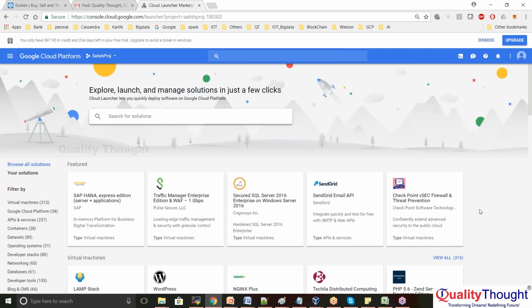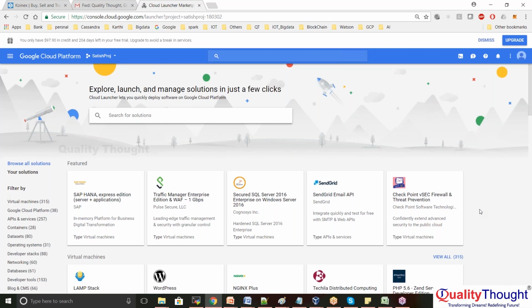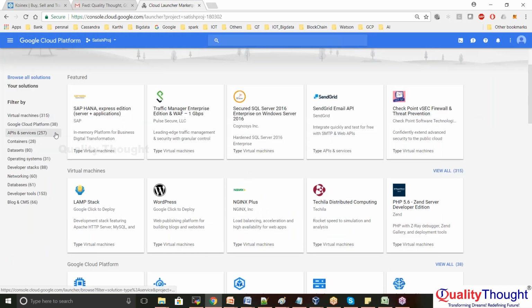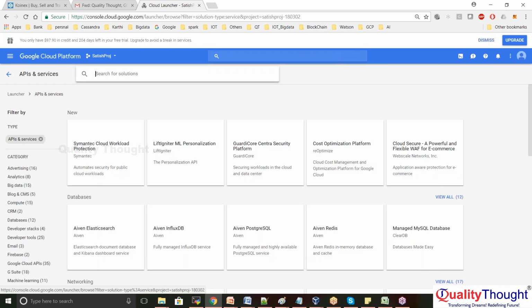See, here there are 250 plus APIs and services available. These are one of the big assets for GCP. Almost all kinds of APIs are available here, so most of the things will be used in real time.